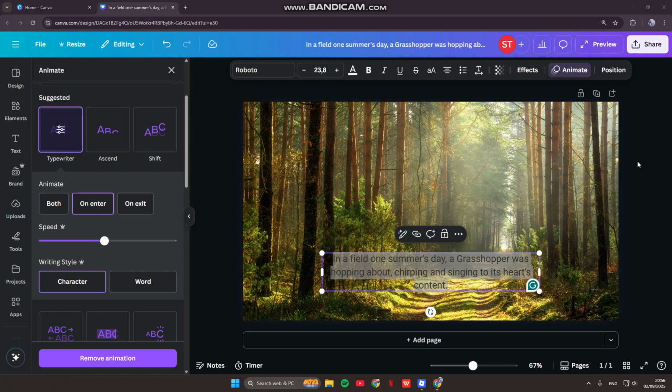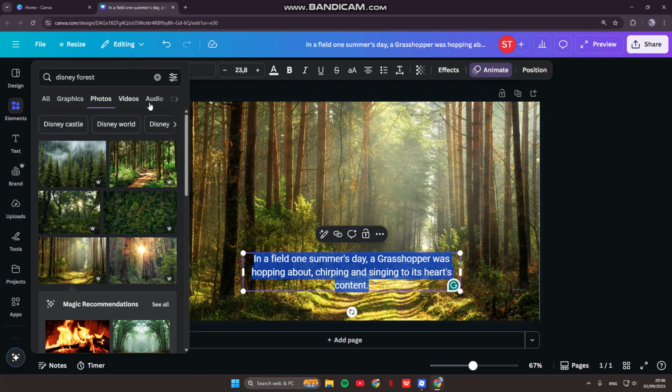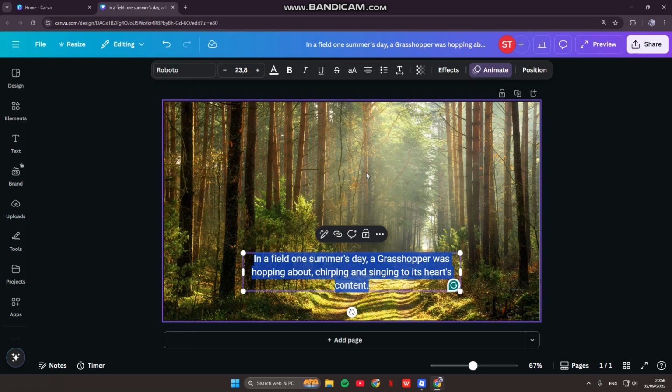And you can also add the music and voiceover. You can go to elements again, click on audio, and in here you can choose the music that you want, or you can also add your own voiceover by uploading it into Canva.